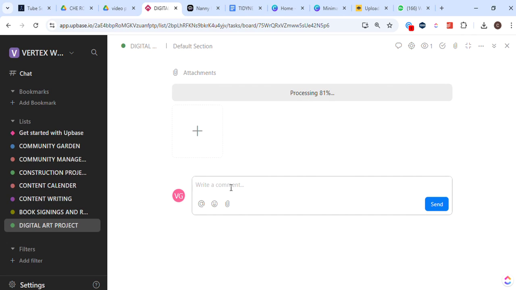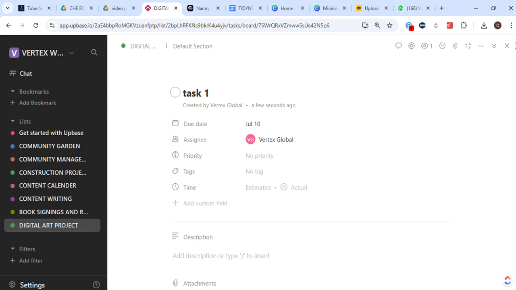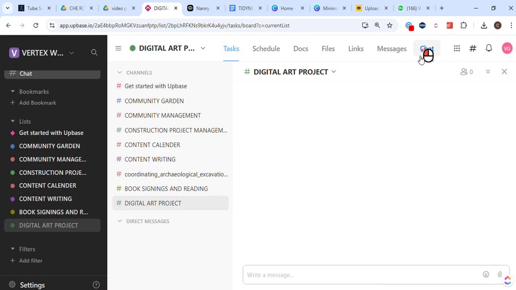Lastly, we'll use the chat feature. Click on Chat and start a conversation with your team. This is important because it fosters clear and instant communication, solving issues in real time.